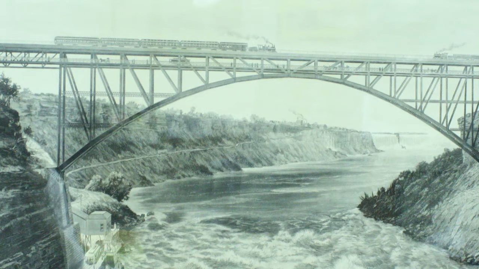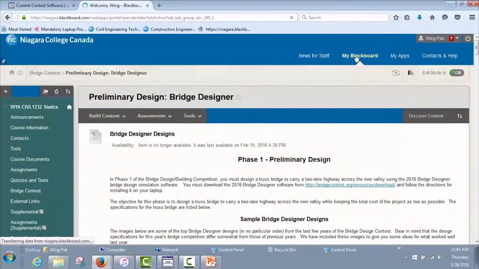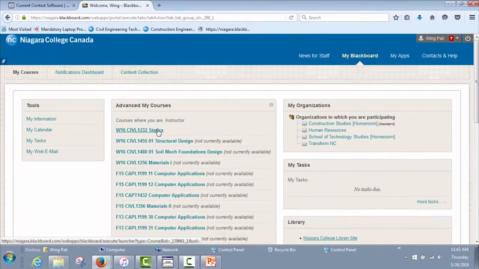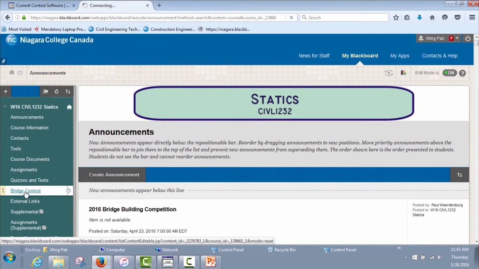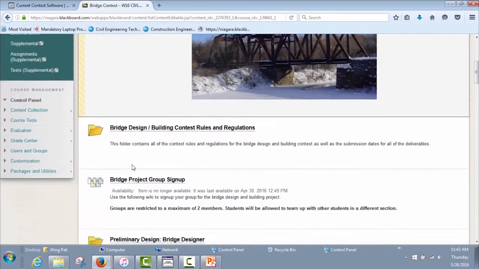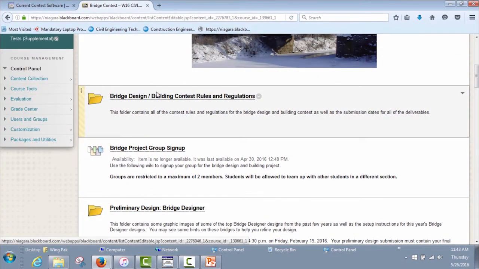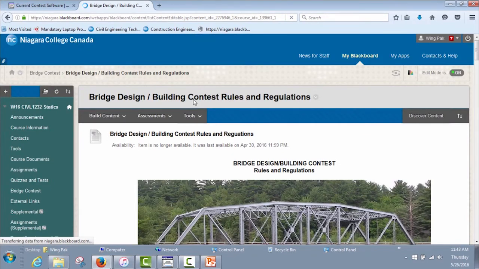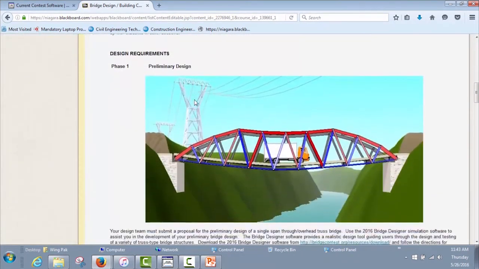In terms of the specifications for Phase 2, these need to match the actual bridge which you will construct at the end of the term. You'll find these in the Civil 1232 Blackboard course folder. Look under Bridge Contest, then Bridge Design Building Contest Rules and Regulations. Then look under Phase 3.